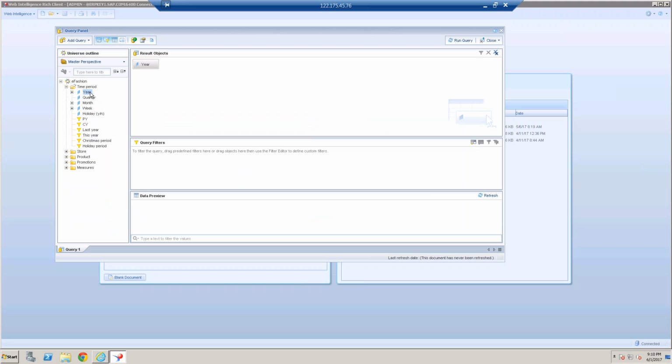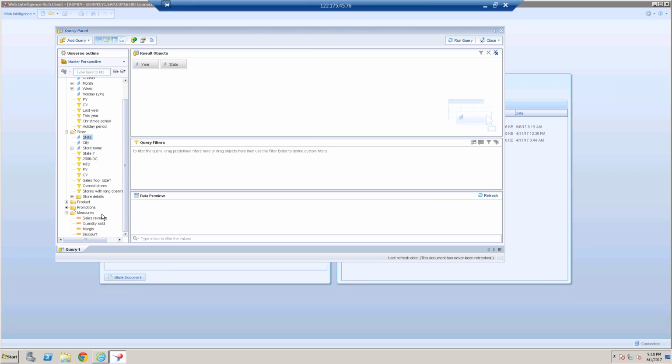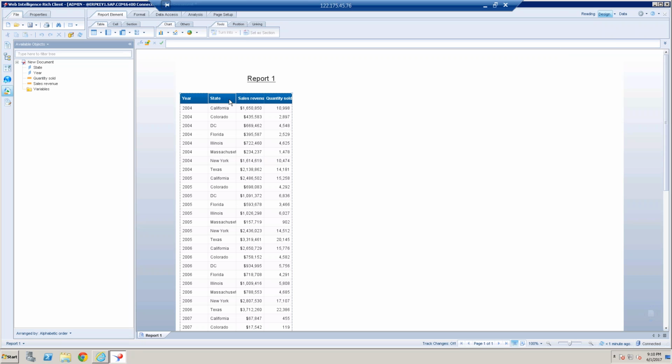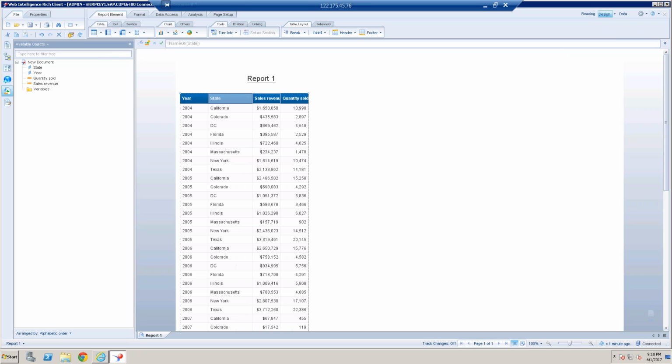Now, I'm trying to create a report year-wise, state-wise, with sales revenue and quantity sold. Did I cover the break and sections? No, right? Breaks: using a break, we can remove the repeated values. No, Madhukar. No. Okay. Now running a query, and expanding this. Just give me a second.